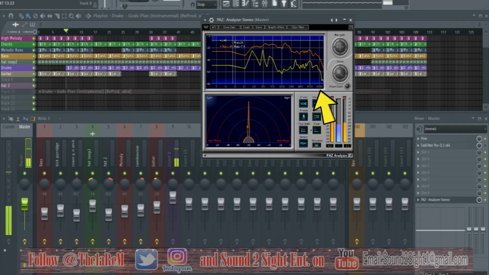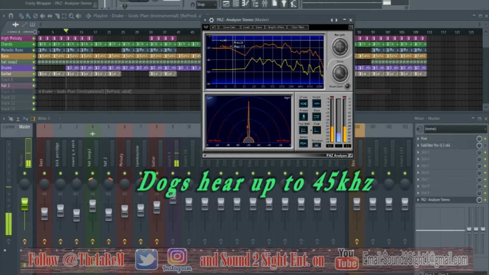Our range of hearing as humans is 20 hertz to 20 kilohertz, and dogs, I think they might get up to 30. I'm not sure. You'll have to look that up on your own time. But for us humans, it's 20 hertz to 20 kilohertz.